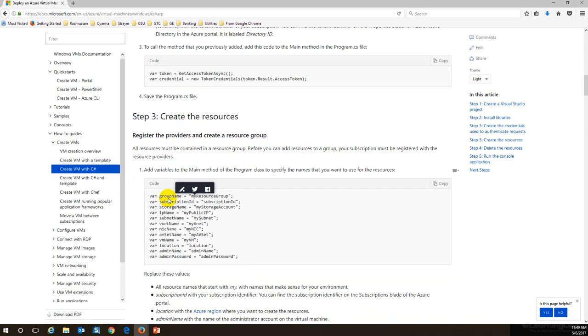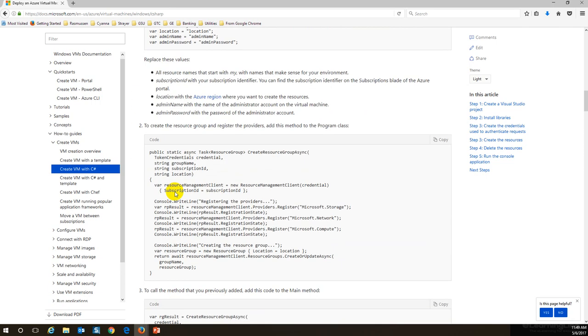So these are all the things that are required, such as a resource group name, your subscription ID, your storage name, your IP address, your subnet name, your VPC or your virtual network, your NIC name, your virtual machine name, the location where it's going to reside, whether east or west or central, your admin name, your admin password. You will specify all these things over here.